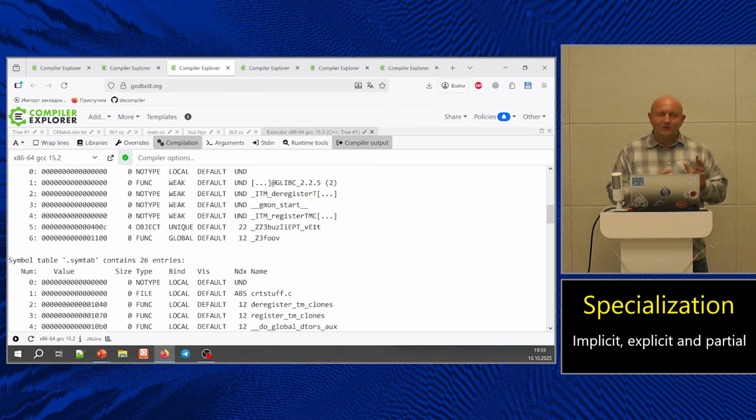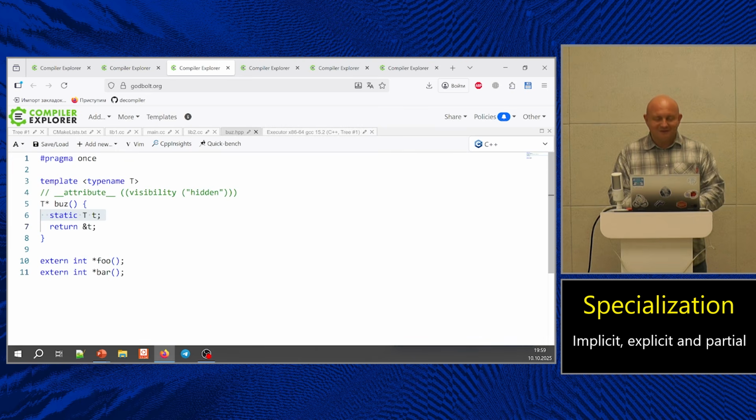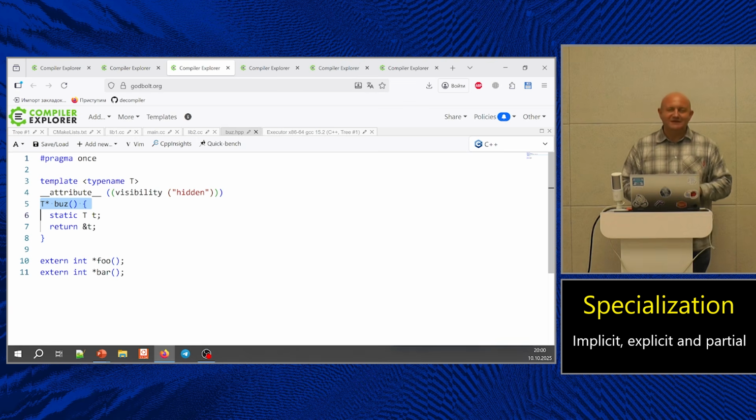And then why I said it depends? Okay, because it depends. Let me make those variables different. I just add visibility hidden to remove this t variable from dim sim. Because this bus function is inlined, it is not in dim sim. But it propagated its visibility to this static variable.